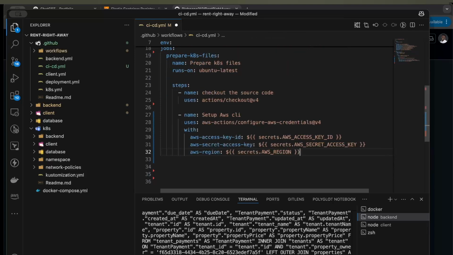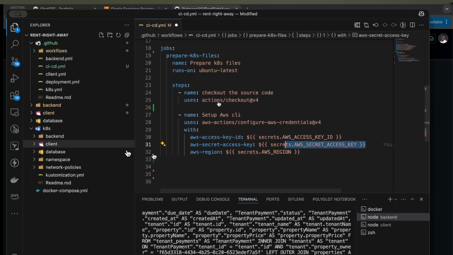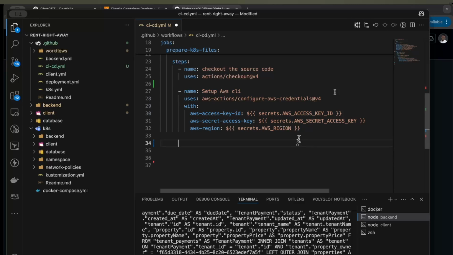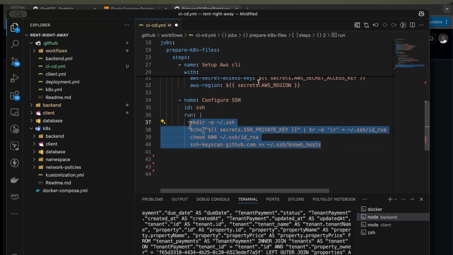So the next step is going to be set up AWS CLI. We are going to use AWS CLI, and then we will just configure it with the secret key ID and also with the secret key. Those are the secrets that we just configured on our GitHub repository. We also set the region. Once that is done, the next step is to configure the SSH file so that we can use it to log into our web server. So we can basically use these lines to make an SSH file so that we can use it to log into our web server.